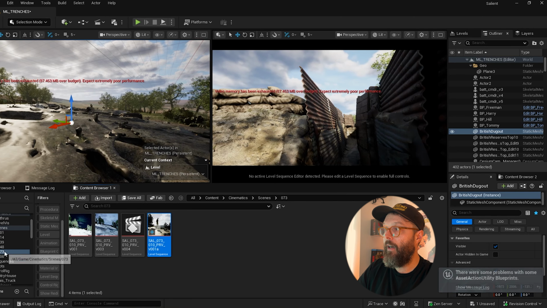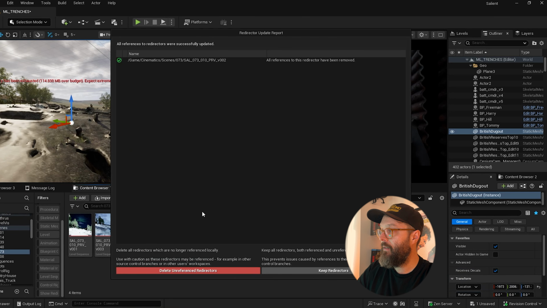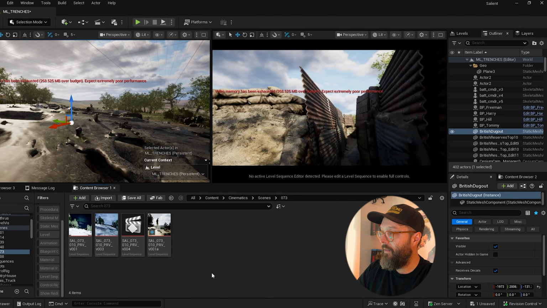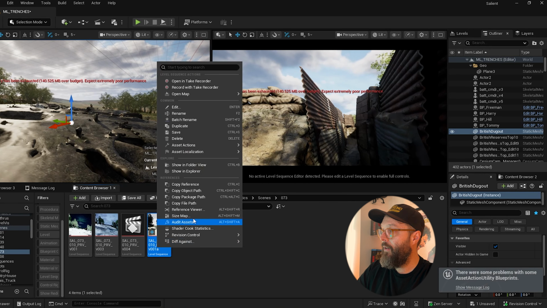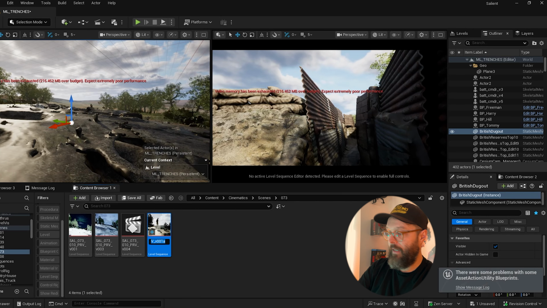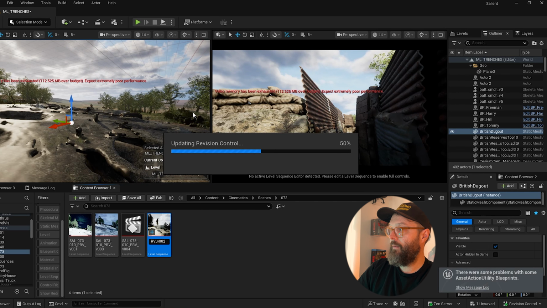Now if I right click and go update redirector references, there it is, look. It's a redirector reference because I renamed that file. So I'll delete that. Then I can rename this back to version 2.